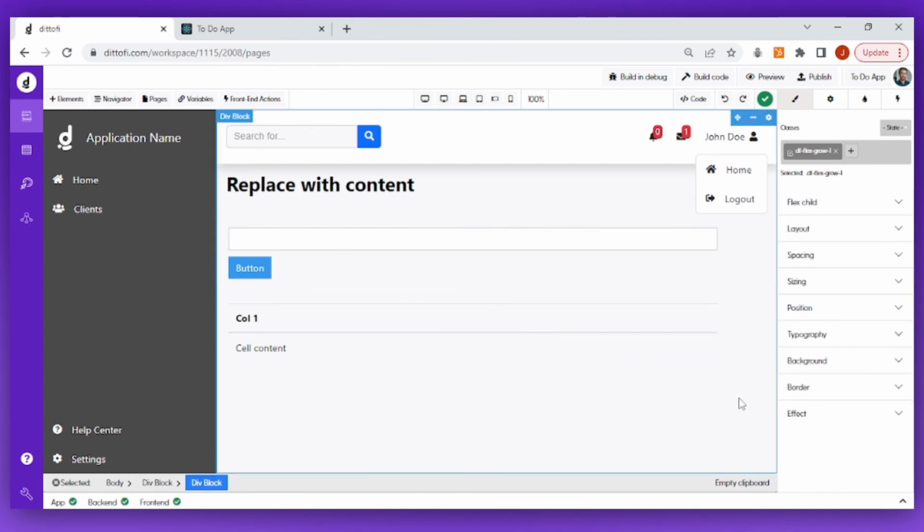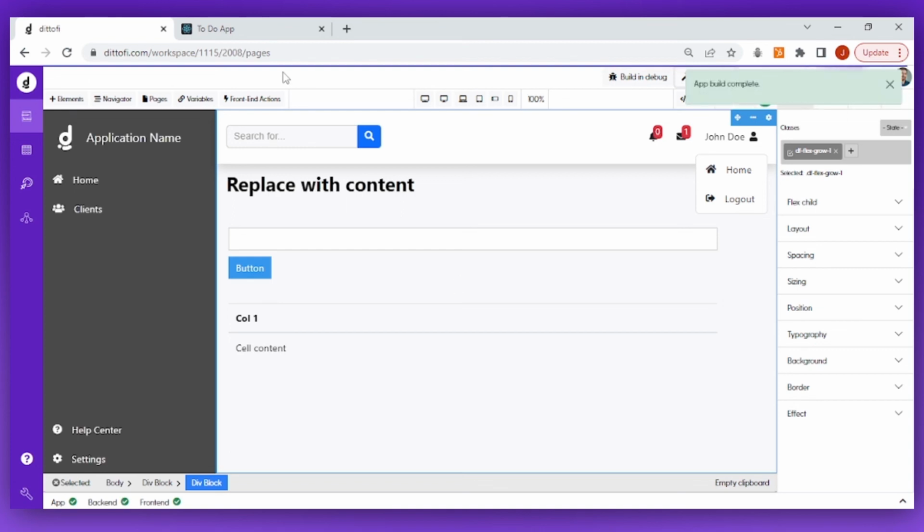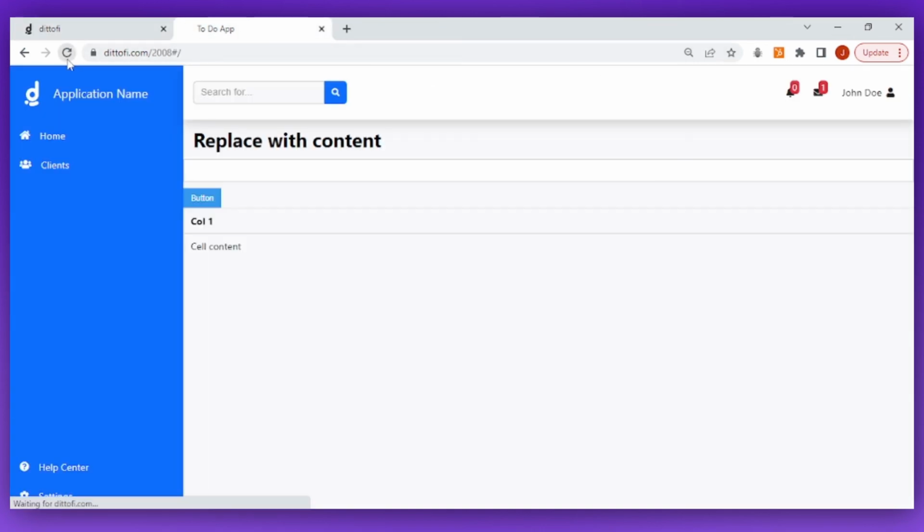Pause the video now and, using the navigator to navigate to the div block element that makes up this sidebar, change the background color of the sidebar to a custom color of your choice. Next, set the custom spacing inside and outside the div block elements that contain the text input, button, and table elements, just as I have done here. Once you've finished, click the Build Code button, and then, after the code is generated, go back over to your live app and refresh the screen to see your changes here.